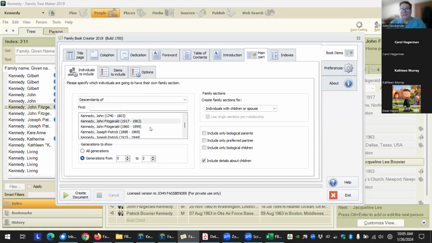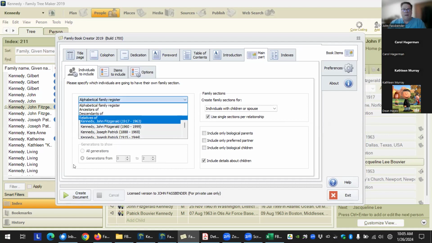The other books are Descendants, which will be your descendants. Or you can do a relatives book. Relatives kind of starts with you, and then it covers your parents, your children, and then spirals out to get your siblings, and then your aunts, uncles, nieces, nephews, and cousins. But let's start with alphabetical. There are no options down here because it is literally everyone.